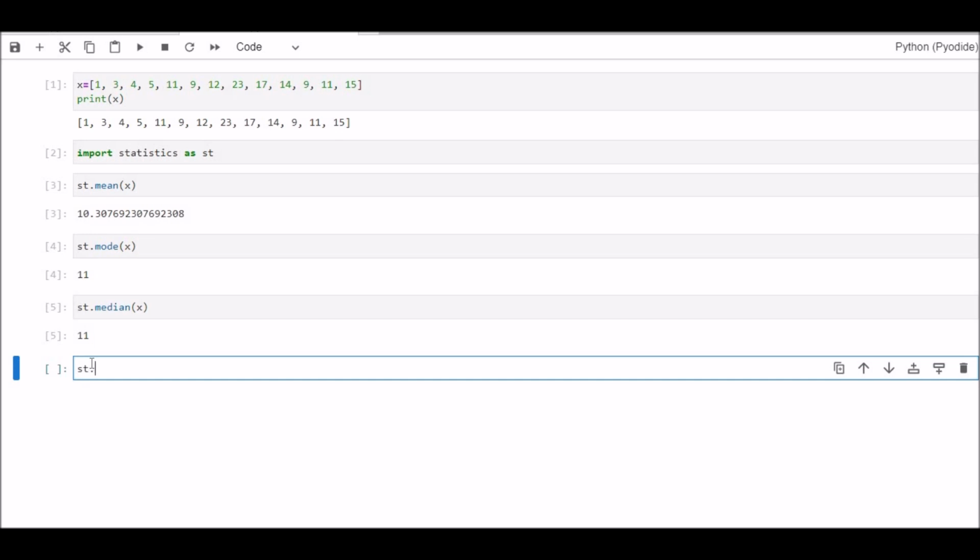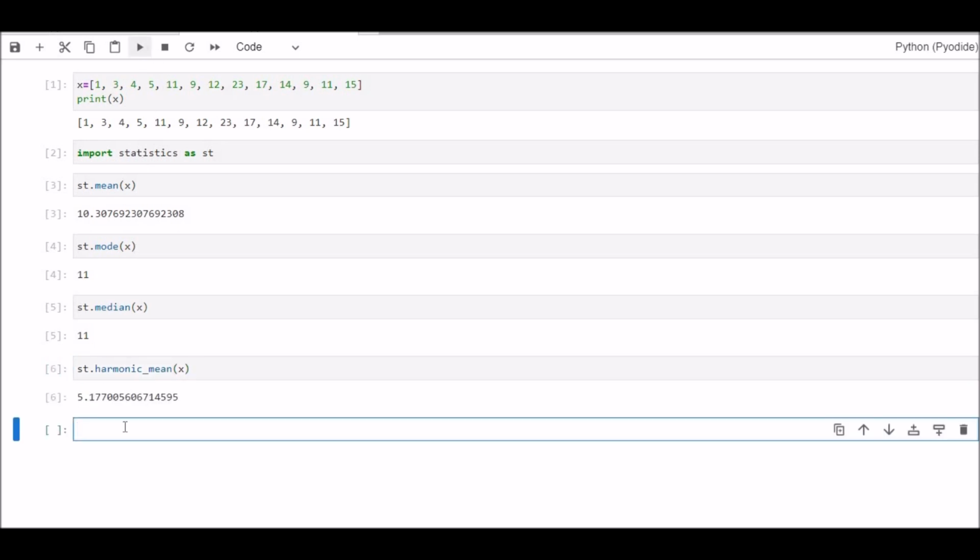Now I'll calculate the harmonic mean of x, st.harmonic_mean within parenthesis. Write x and run the code. The harmonic mean of x is 5.177. Now I'll calculate the dispersion of the sample.